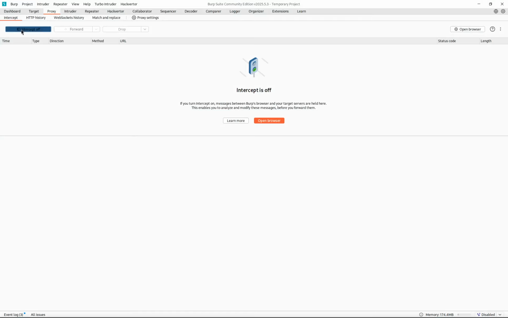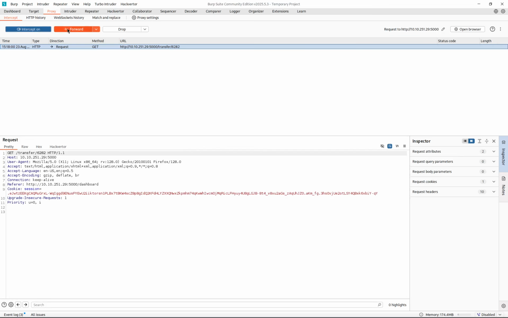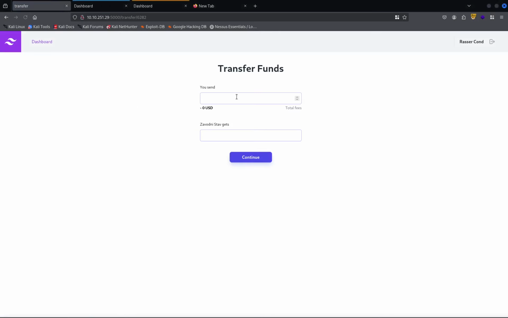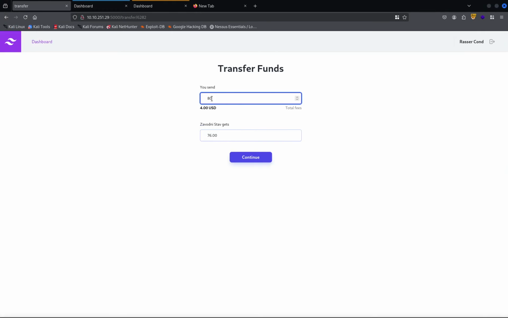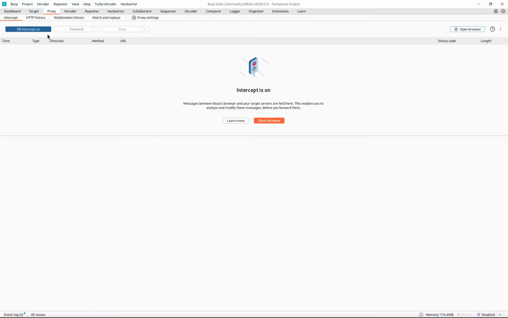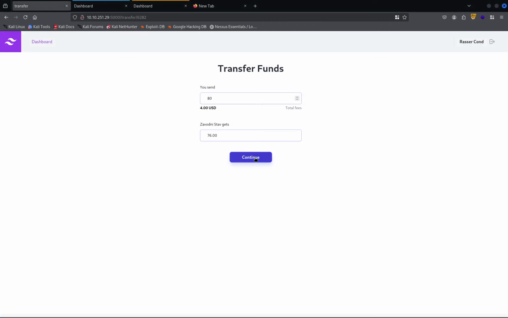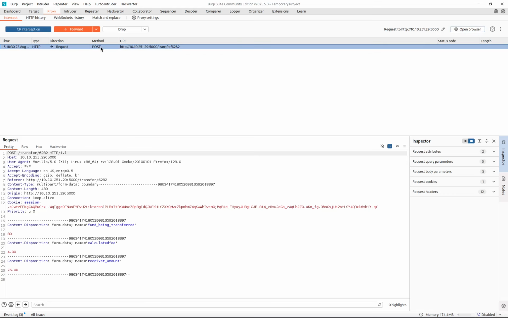So I'm going to intercept. I'm not going to intercept this, I need to intercept here. So we have 2090. I'm going to send, I would say, $80, and we need 1000, so at least we need to repeat that 15 times. We have charges. Okay, I'm going to send that 20 times, and then continue.